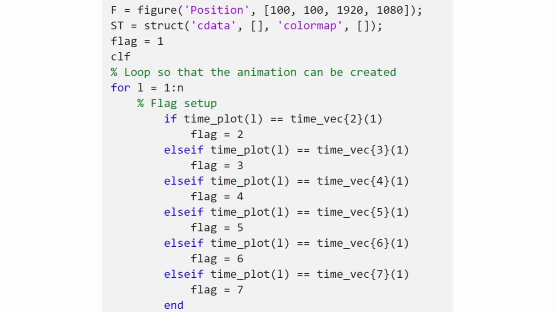Next, we start our loop based on the number of instances that we simulated. And then we've got a little setup to start flags each time we change parts of our time vector, because that's when we change positions. So it's important for us to do our later rotation processes to know exactly when we're changing positions.